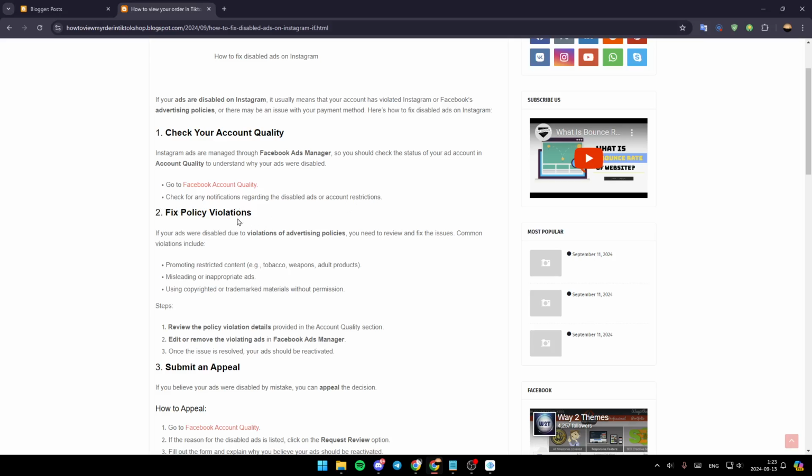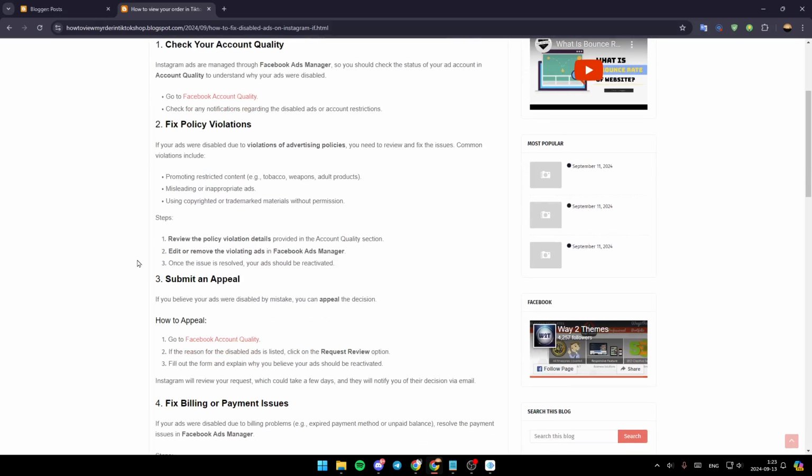Fix policy violations. If your ads were disabled due to violations of advertising policies, you need to review and fix the issue. Common violations include promoting restricted content, misleading or inappropriate ads, and using copyrighted or trademarked material without permissions. Steps: review the policy violation details provided in the account quality section. Edit or remove the violating ads in Facebook Ads Manager, and once the issue is resolved, your ads should be reactivated.